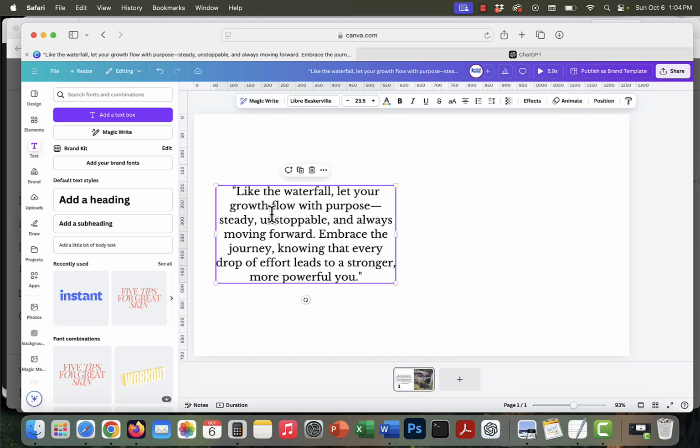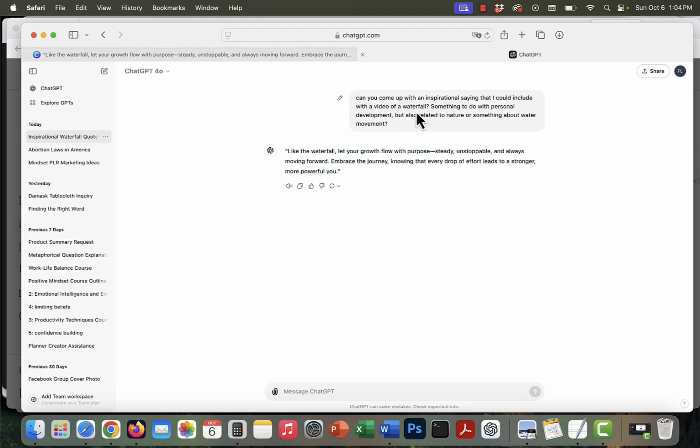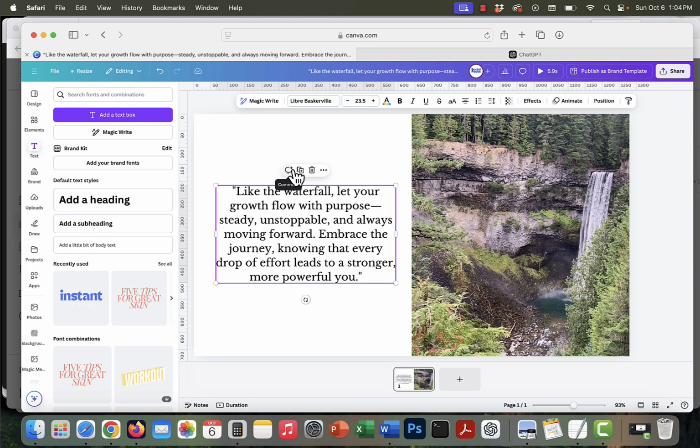So it made a little quote for me, like the waterfall, let your growth flow with purpose, blah, blah, blah. Very nice, right? But here's what I did when I talked to ChatGPT. I said, can you come up with an inspirational saying that I could include with a video of a waterfall? Something to do with personal development, but also related to nature or something about water movement. And I think it did quite a lovely job of that.